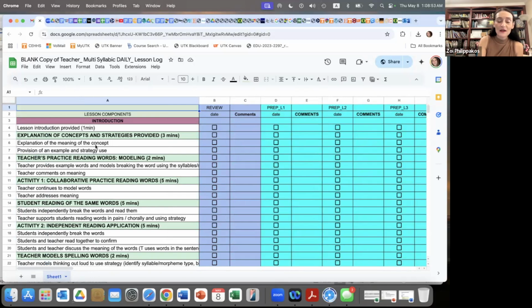And now the lesson parts are on the left. So explanation of concepts and strategies provided, explanation of the meaning of the concept, provision of an example and strategy use, teachers practice reading words, modeling. So that's for 2 minutes. So for each one of the sections, you are marking that you did this, right? That this is completed, that this is done.